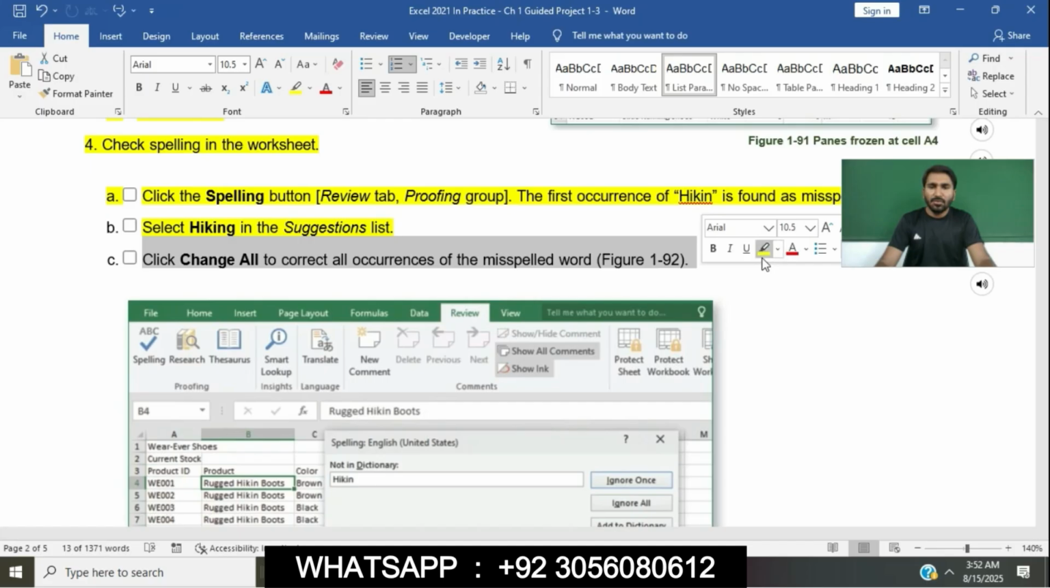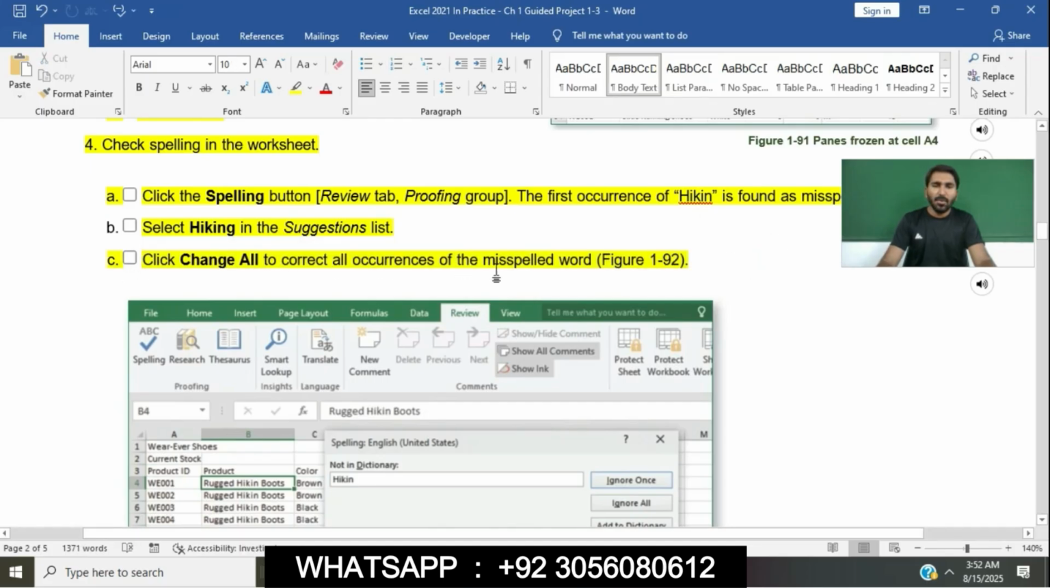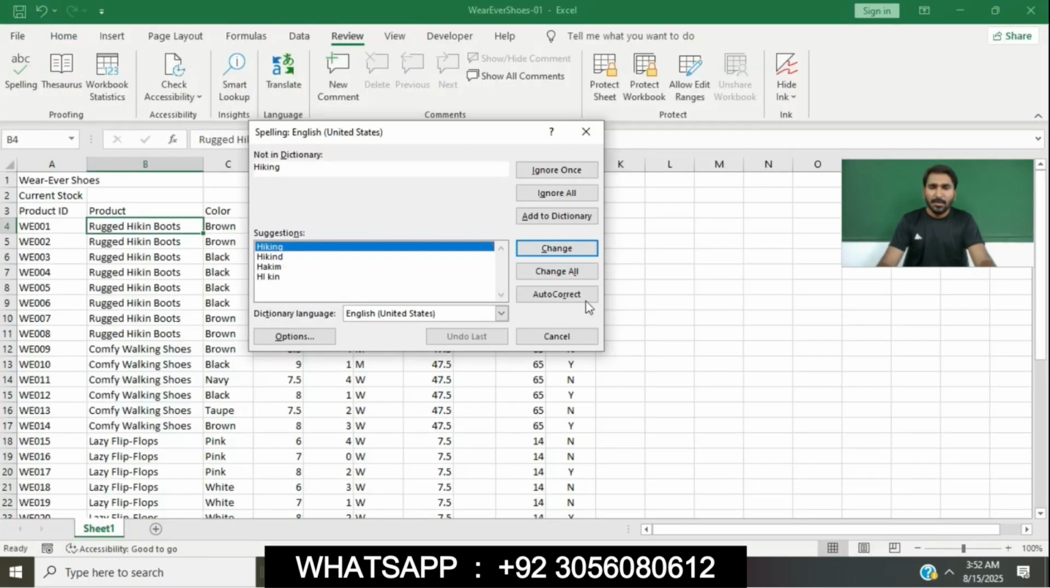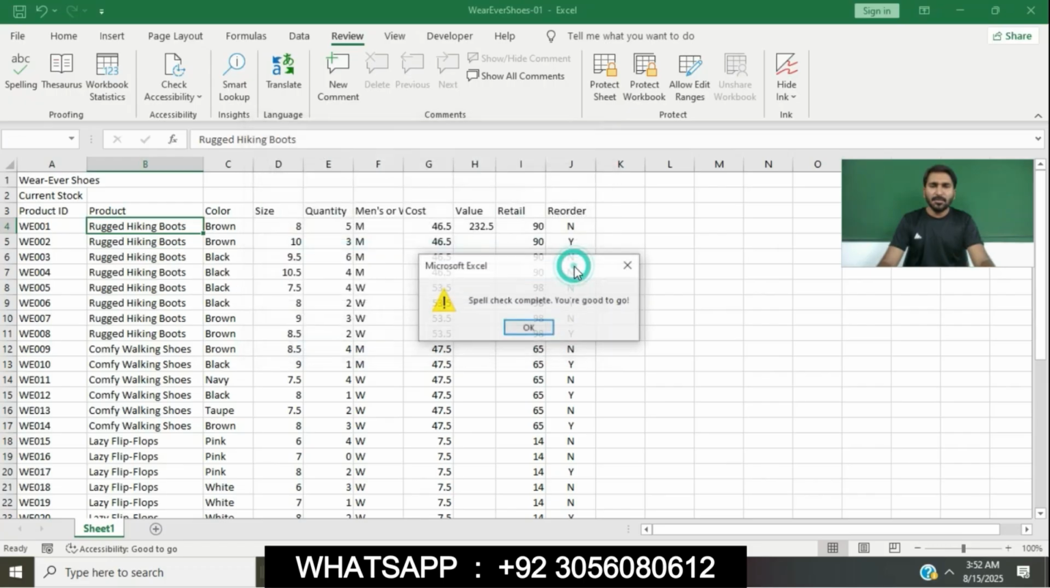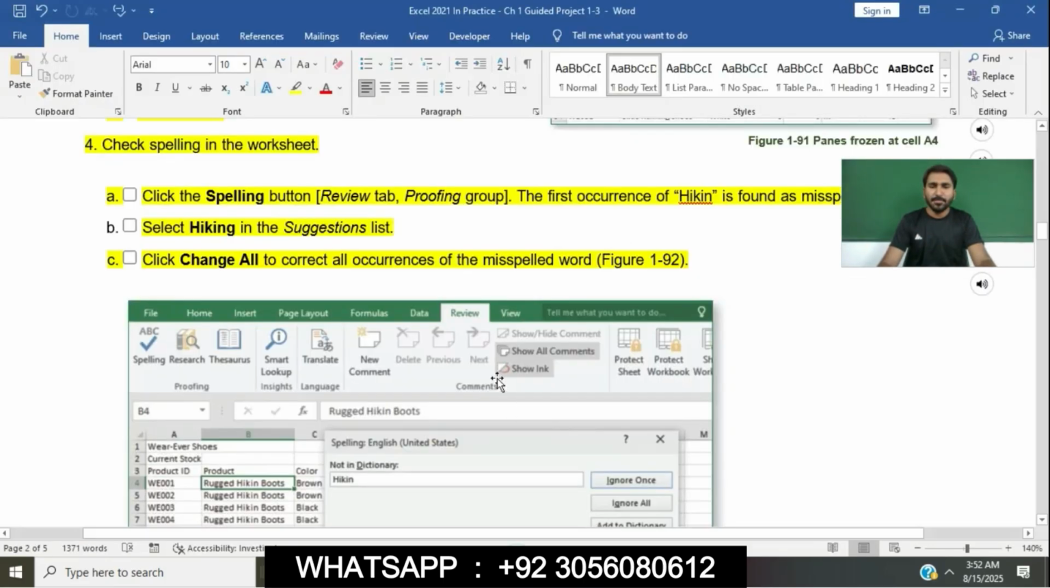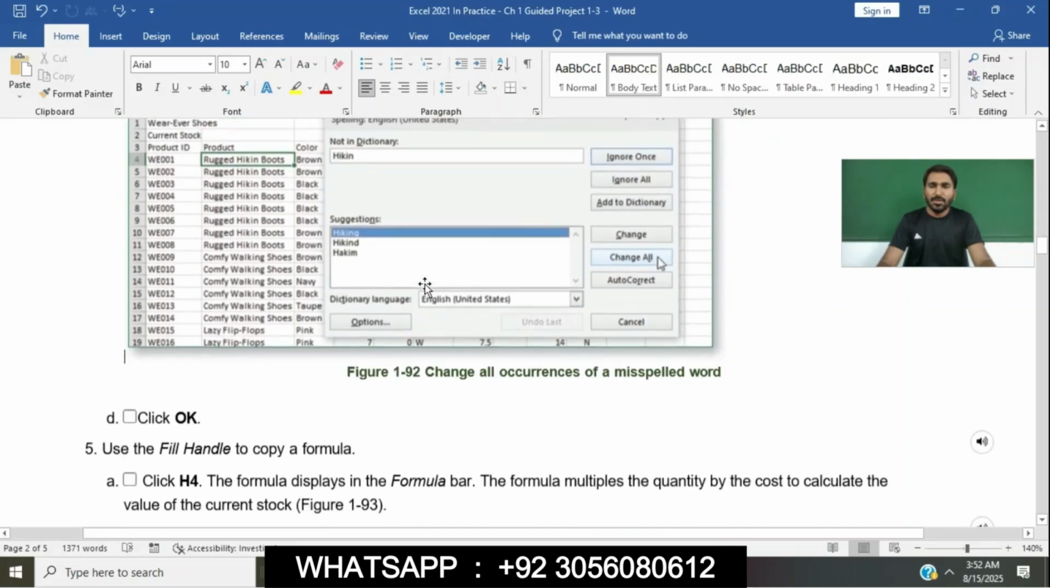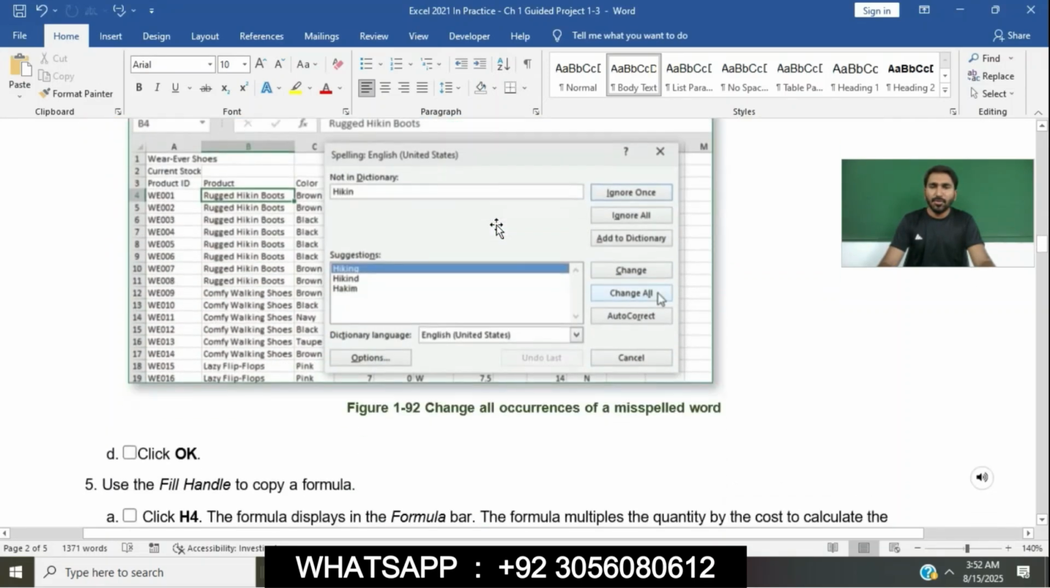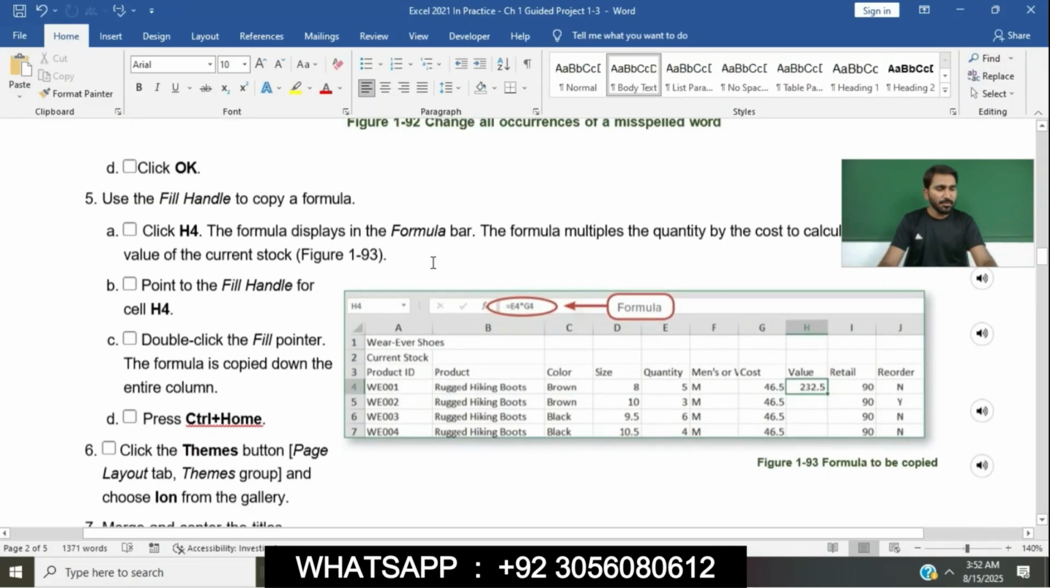Click change all to correct all occurrences of the misspelled word. We will click on the change all button. So spell check is complete. You are good to go. Click on the OK button. So moving on to point D of question number 4.